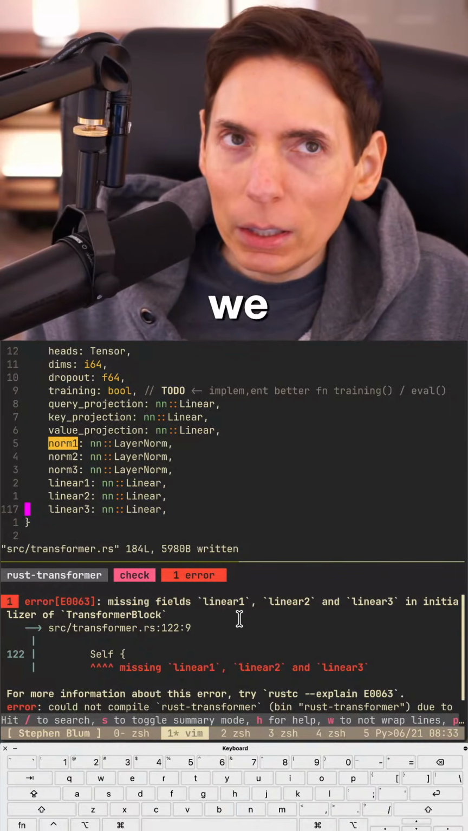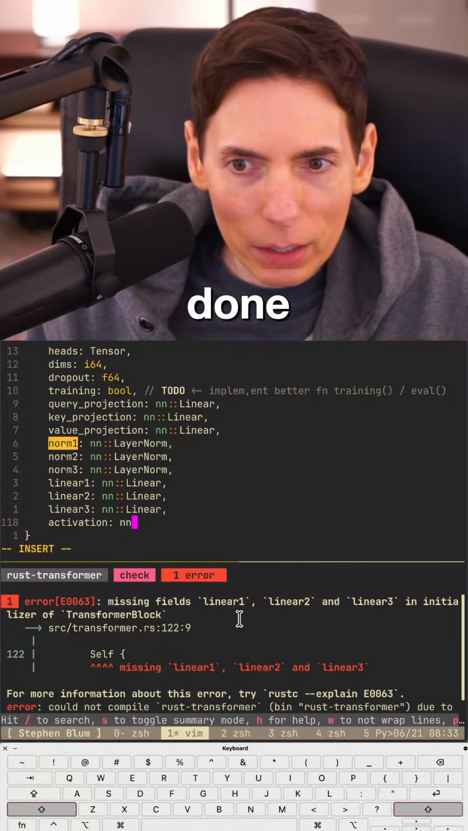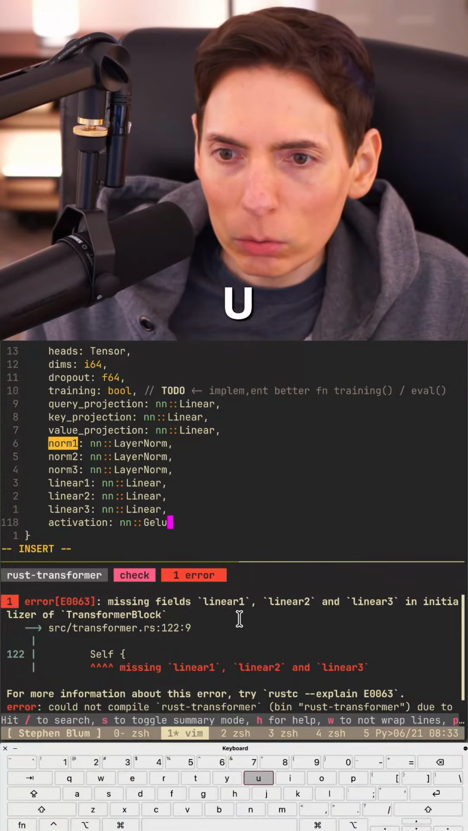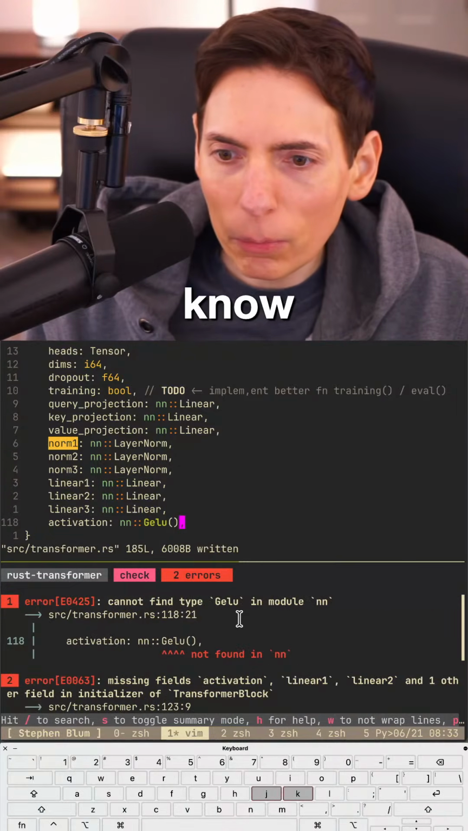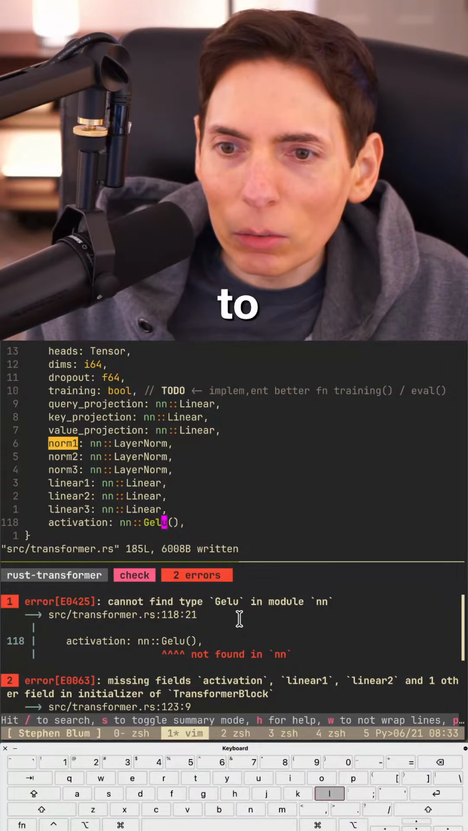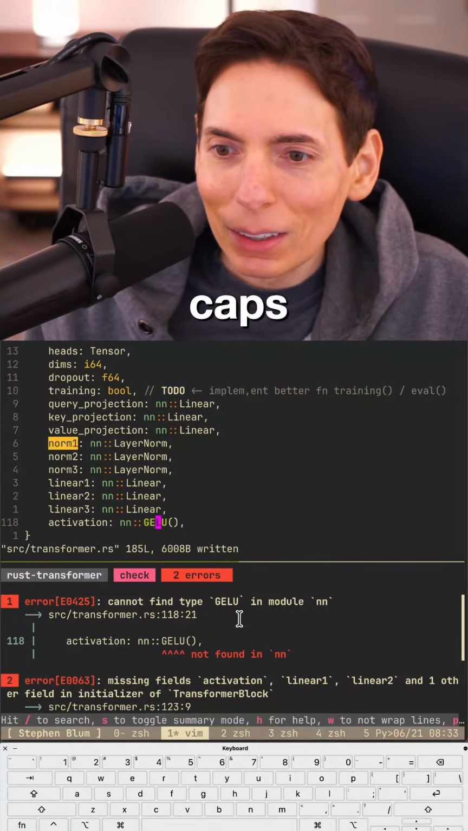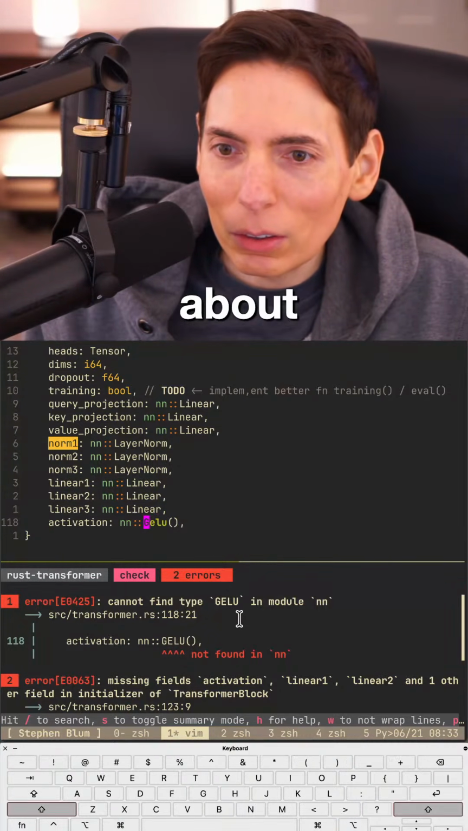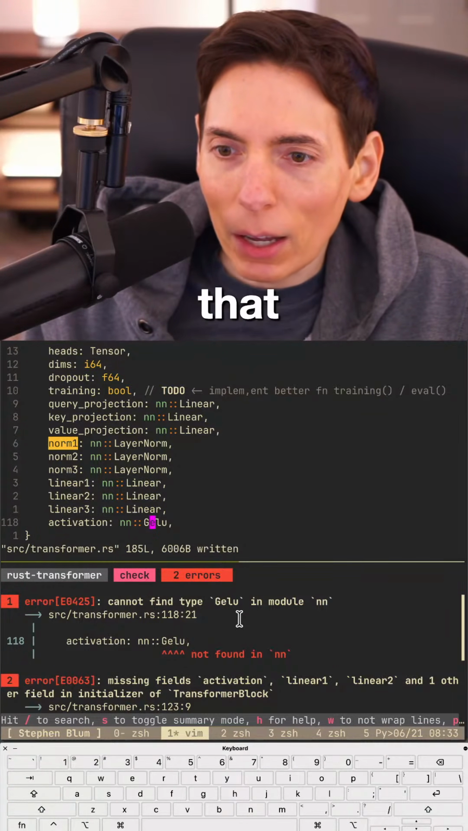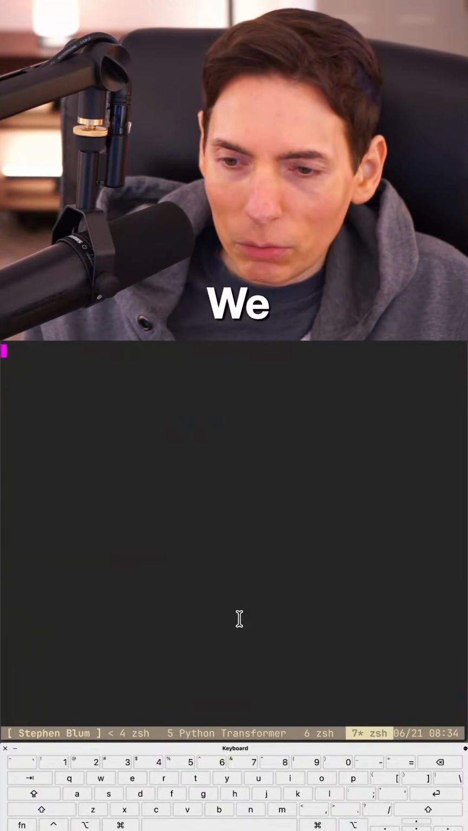All right. We need an activation, which I've not done in Rust before. So can we do a GELU? Is that something that we can do? Do you guys know? It's not found. Okay. Is it going to be GELU? What about all caps? No. What about lowercase? Oh, wait. It's got to be like this. How about that? Nope. Cannot find GELU in my scope, so let's do this. We can figure that out.